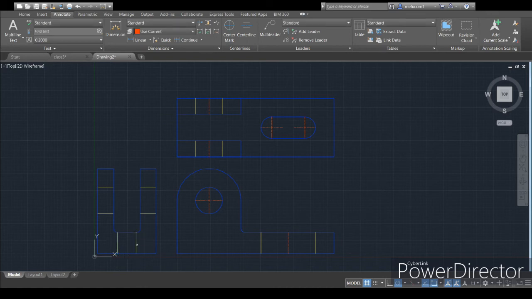Oh, there. Boom, center mark. Boom, boom, center mark. Center mark, done. Now after we do that, what we want to do is, and make sure I got everything needed, and done.